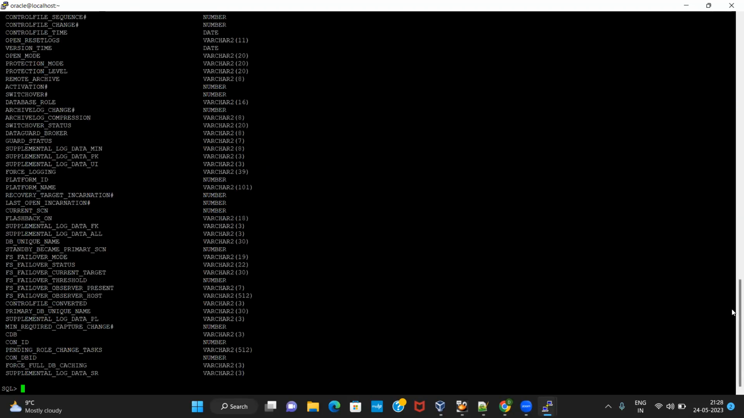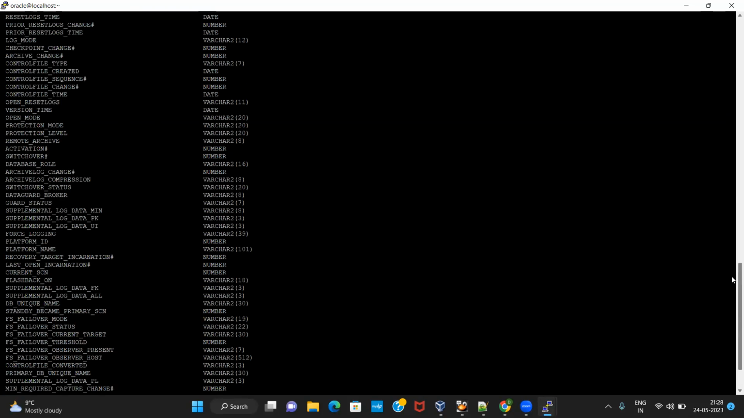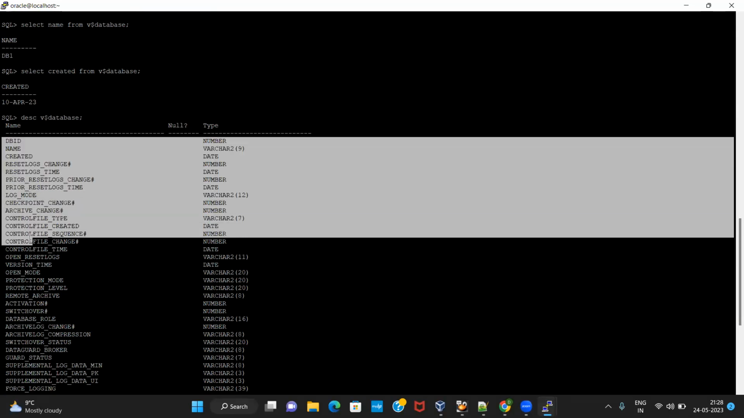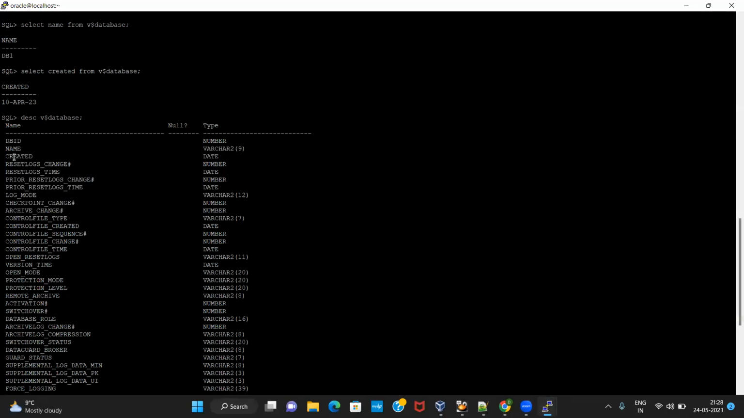Okay. So this data dictionary table, V$DATABASE, has this many columns present in it, like DB ID, DB name, on which date it was created, and so on and so forth. We will have so much information.